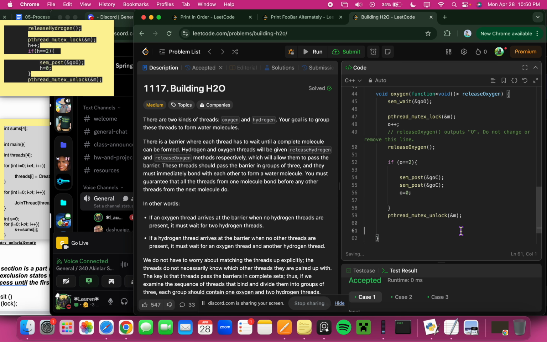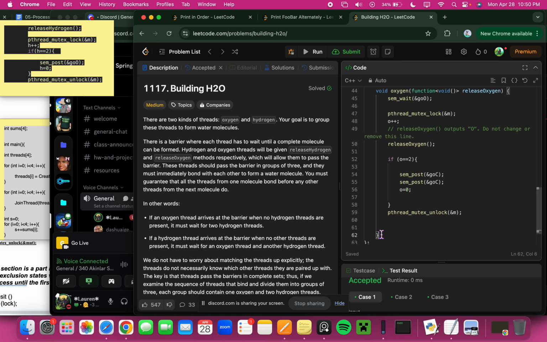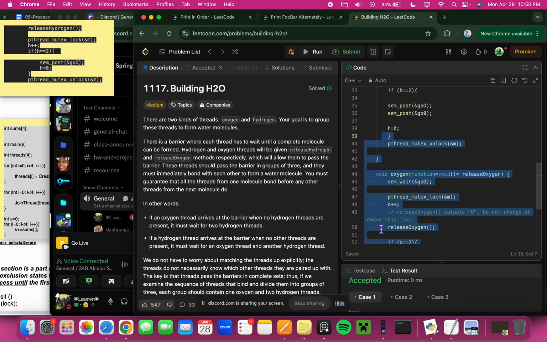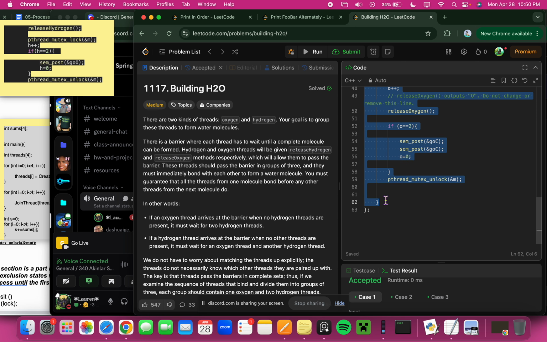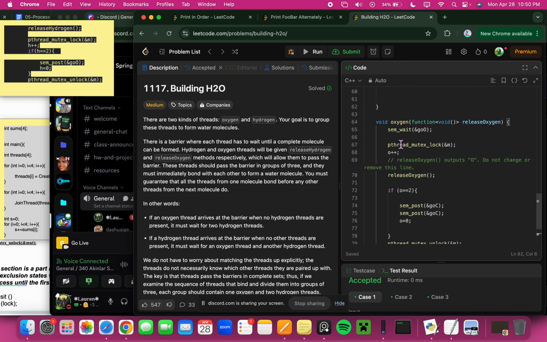All right, and then the last part is we want to create the carbon atom as well. So we're going to have this. I'm going to just copy it just to save some time because it's exactly the same process. This time we'd have carbon, release carbon over here.